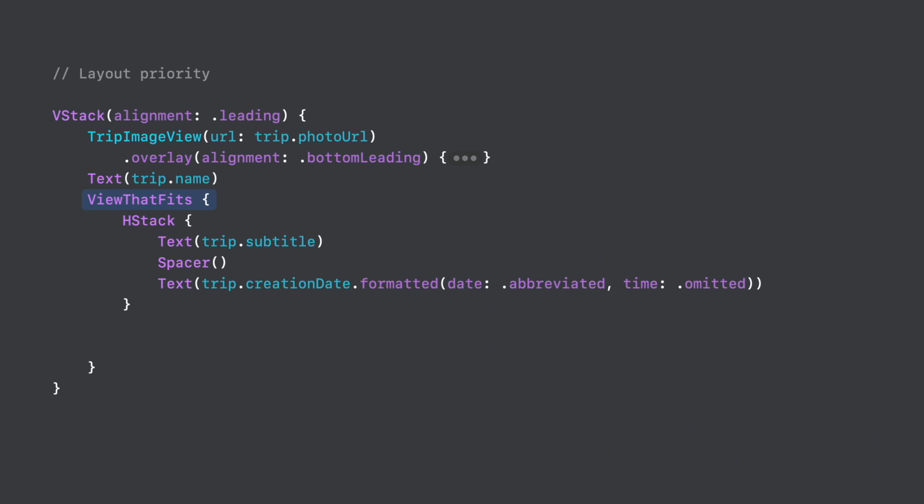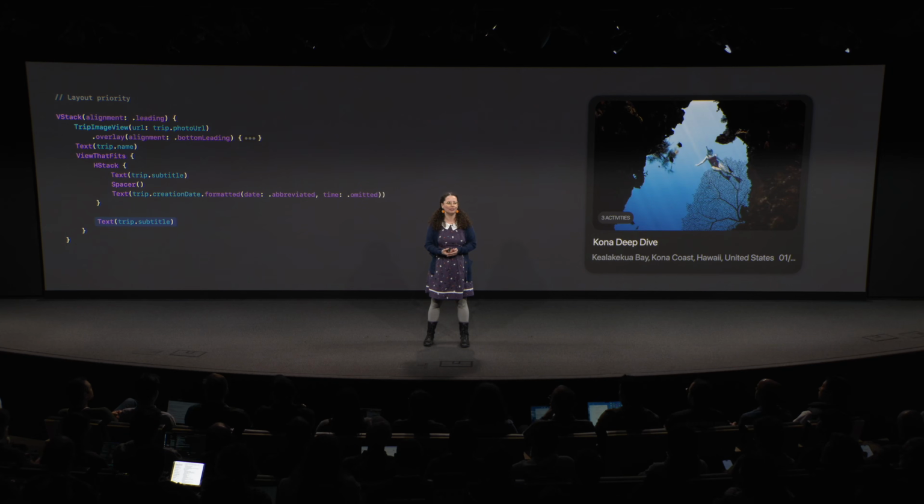I moved my HStack inside a ViewThatFits. ViewThatFits evaluates its subviews in the order you provide them to the initializer. It selects the first subview whose ideal size fits within the proposed size. This means that you provide views in the order of preference. Usually this order is largest to smallest. So I added a text view with just the subtitle. When the views in the HStack would truncate, ViewThatFits will choose the text view. I'm sure these changes will make our designer Maho happy.